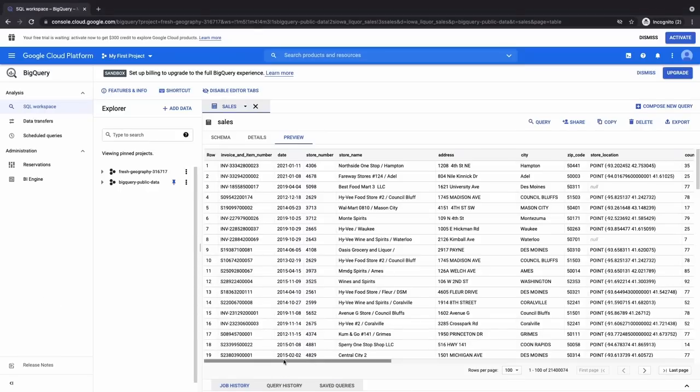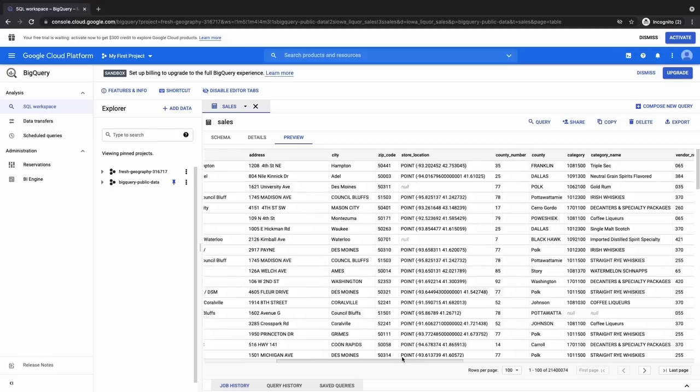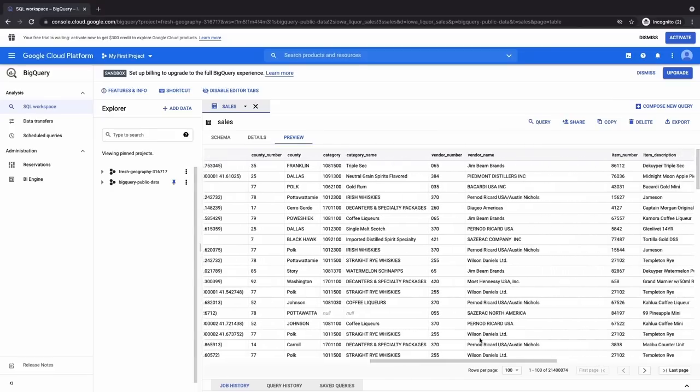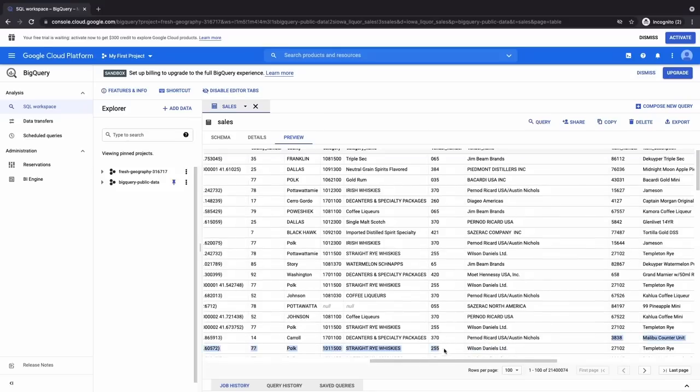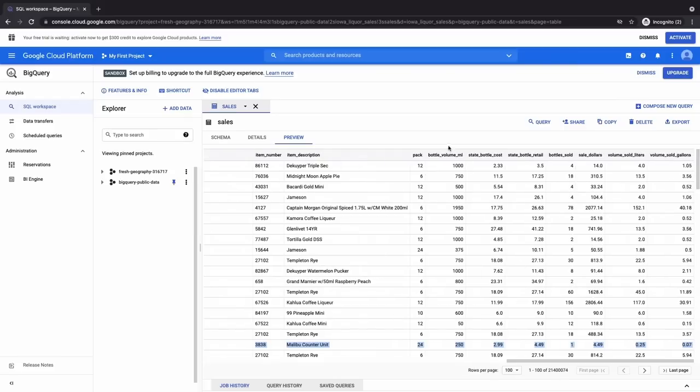For the sales data set, you have the invoice and item number, you have the date, you have the store number, and then you have the store name. And then you have the address, the city of the store, and the zip code of the store location. And then you have the county number, the county, the category name, and then the item description, and then you have the cost. So you have the pack, you have the bottle.